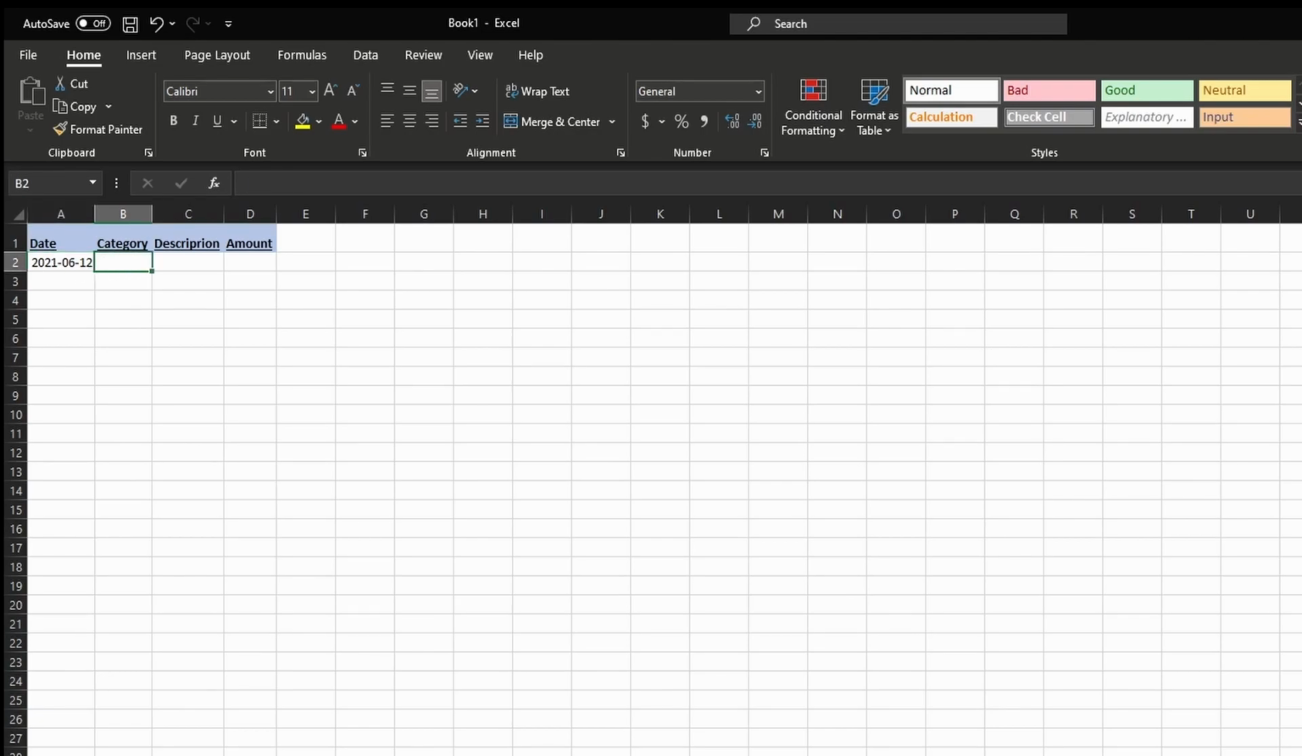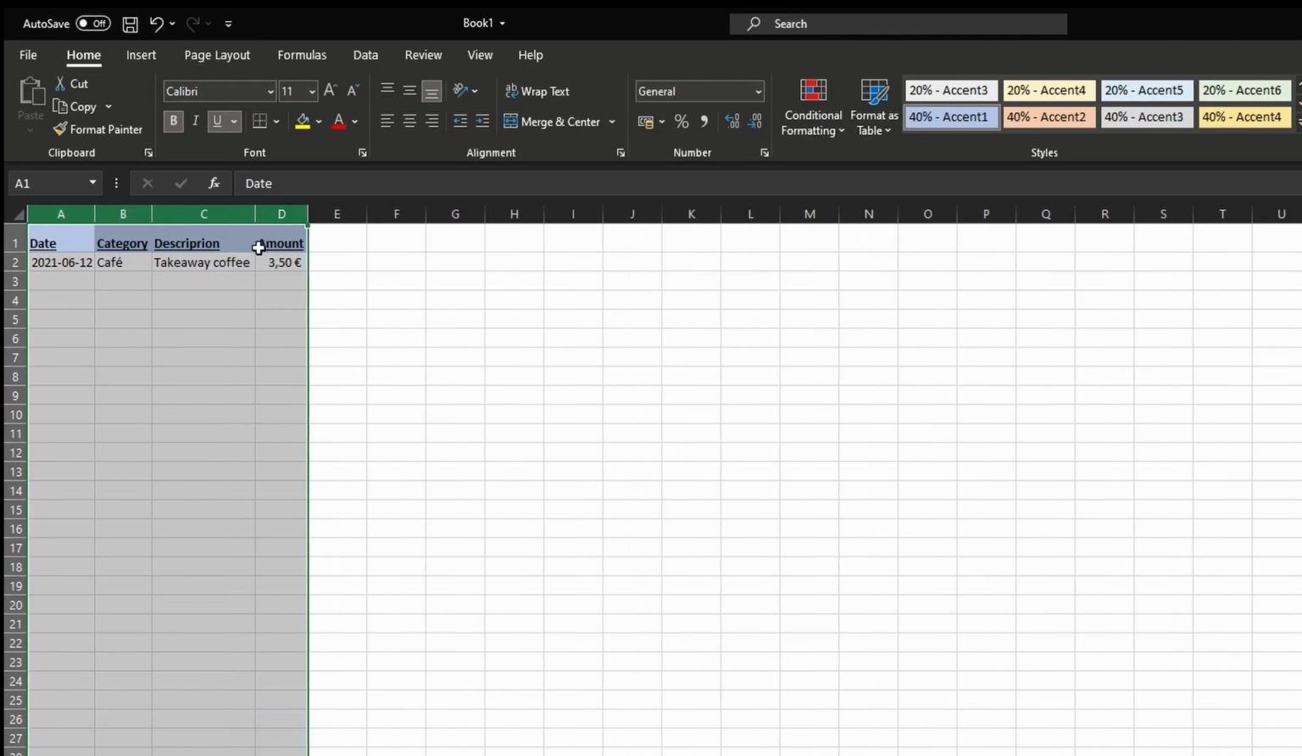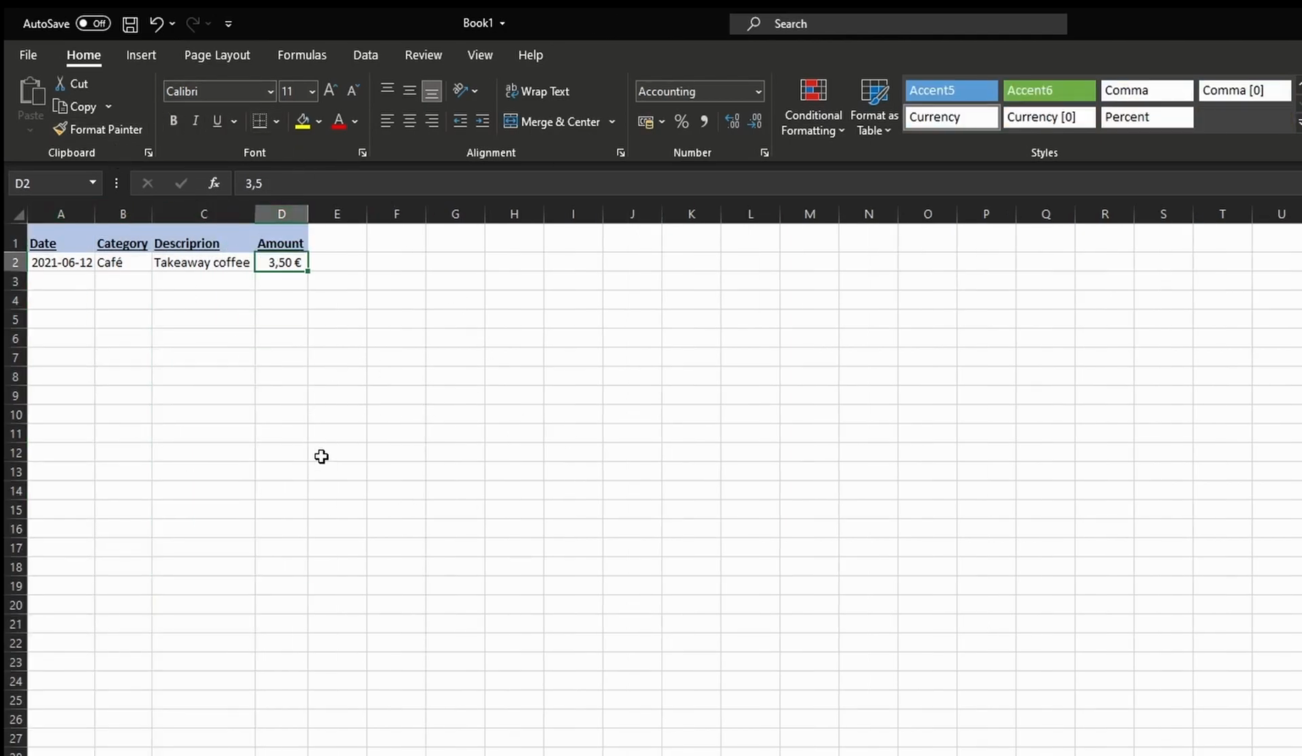I can have a category called cafe. On description, I will write takeaway coffee, and the coffee costs 3.5, and we change the currency into euros, 3.5 euros. Now that I have some more text, I can resize my columns by selecting them all and double clicking like I did before. Let's add some more expenses.